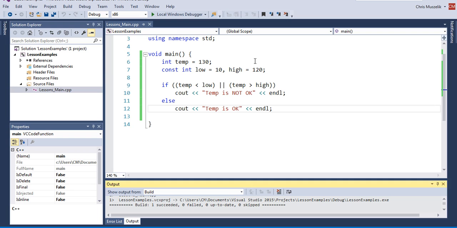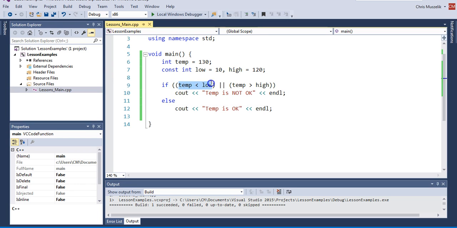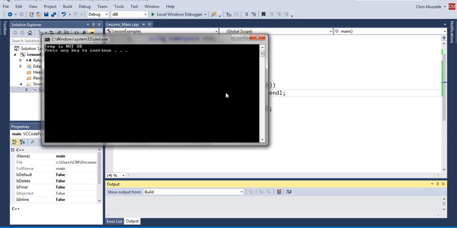In this case here, 130 would fall outside of the range. So here if I say is temperature less than low? No, because this is false, because 130 is not less than 10. However, this is true because 130 is in fact greater than high. So since I have a false or a true, the evaluation of this entire expression will be true, and this would tell me that the temperature is not okay. So if I execute this, it says temperature is not okay.